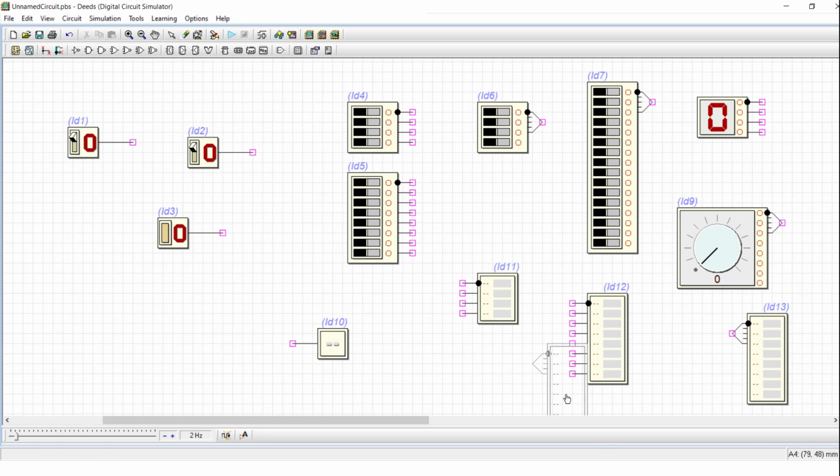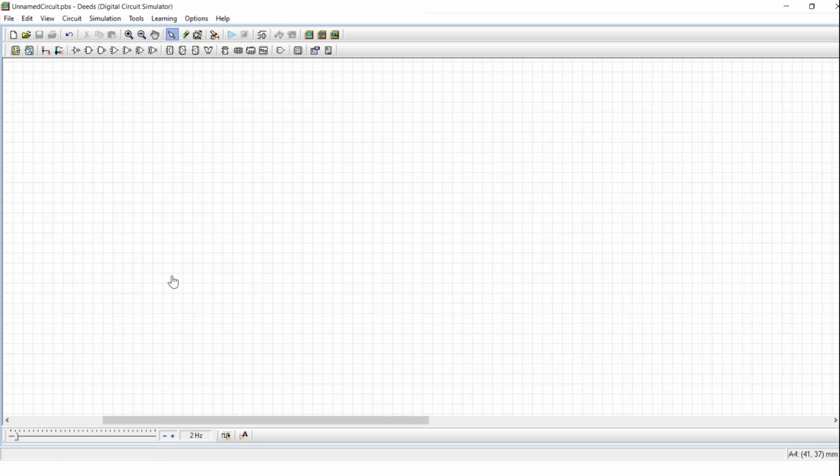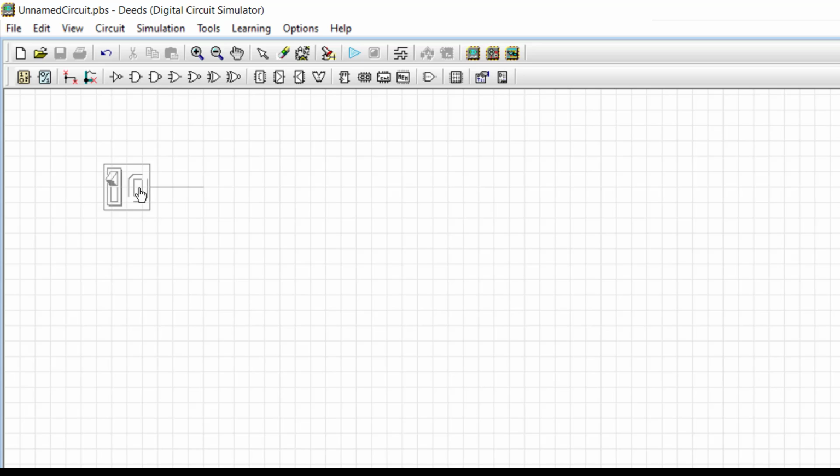So these are 8 bit data buses. To understand the difference between these two connections, let's take a simple example and show you. Let's take a simple 1 bit switch. Let me start with a simple 1 bit switch and one output.